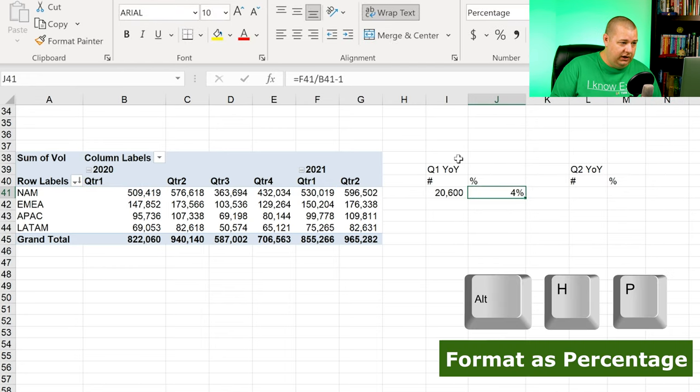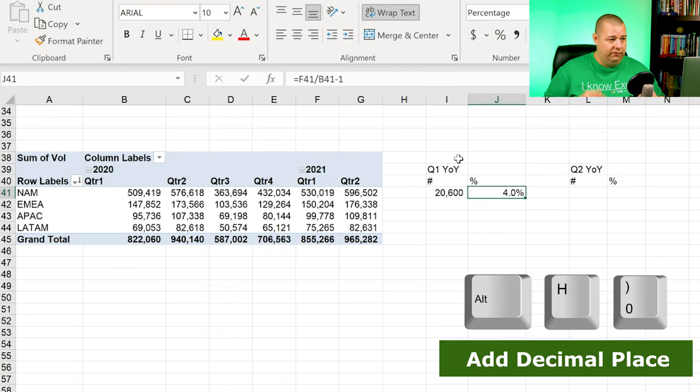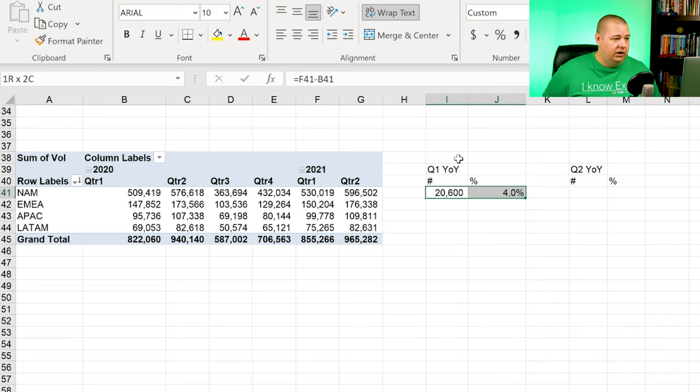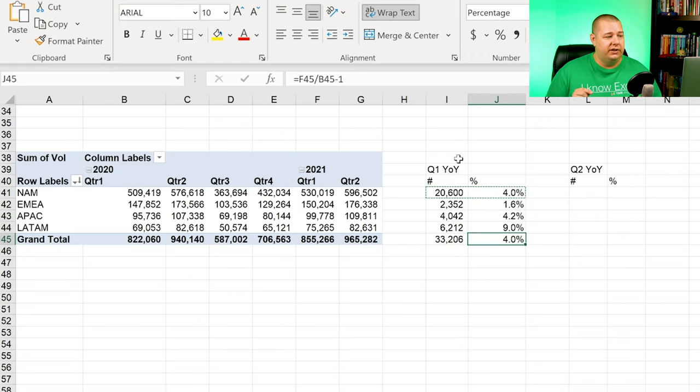I'm going to go Alt-HP, Alt-H0 so that we can have more visibility to the percentages. Now I'm going to copy this and drag it down. That's going to give us our Q1 year-over-year variance for the first quarter, right? So 2021 in the aggregate was 4% greater than Q1 of 2020.